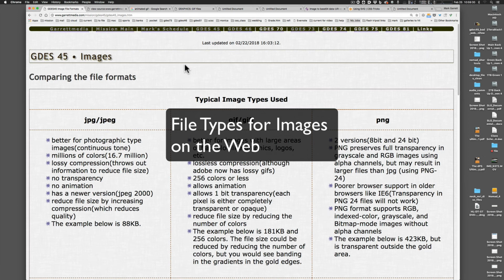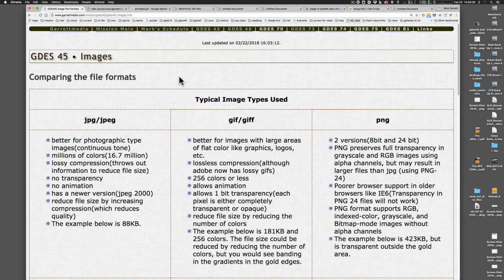All right, hi everybody. So in this quick video, we're going to go over the types of images that you might see on a website, from the typical to the not typical, probably.